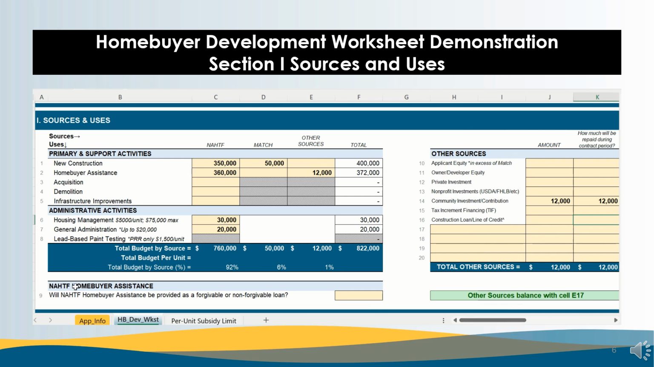This line number 9 is when there is homebuyer assistance being used in the project. You are going to declare whether it is going to be forgivable to the homebuyer or unforgivable. If your project is structured to give 50% forgivable homebuyer assistance and 50% paid back at title transfer, then still choose forgivable because a portion of it is being forgiven. And that concludes our look at Section 1, Sources and Uses.